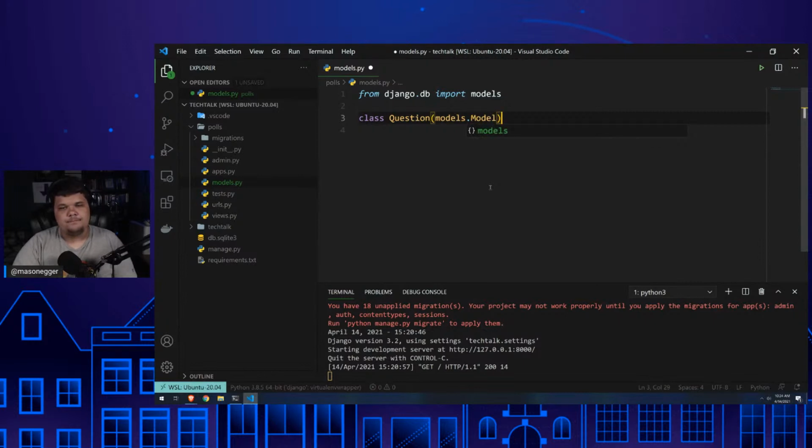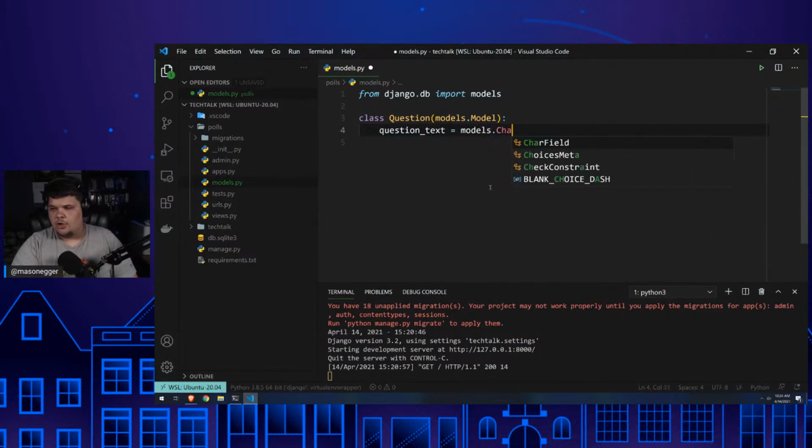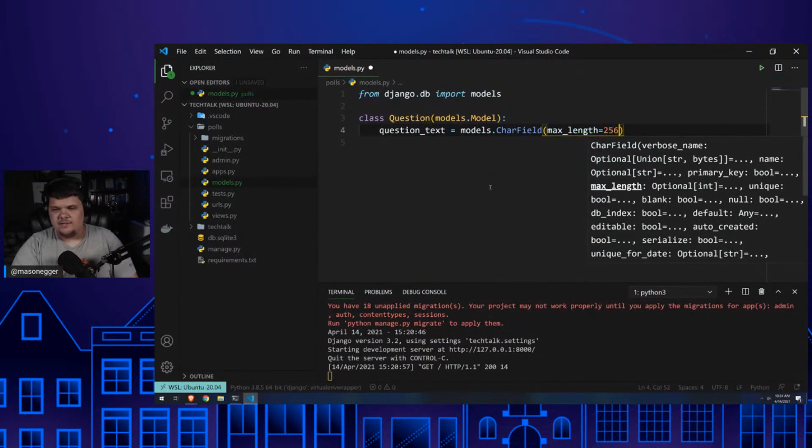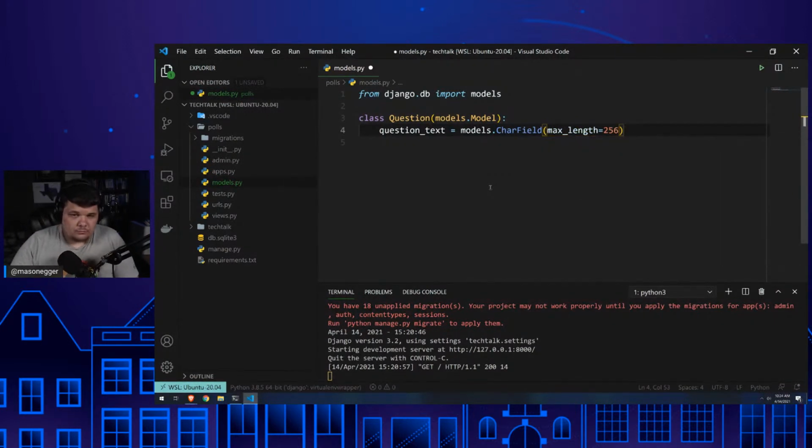Then we're going to say question_text equals models.CharField, max_length equals 256. Essentially, this creates a character field. Django has all of these different fields: CharField, BooleanField, IPAddressField, DateTimeField, ForeignKey, IntegerField. It's basically like creating a database schema.